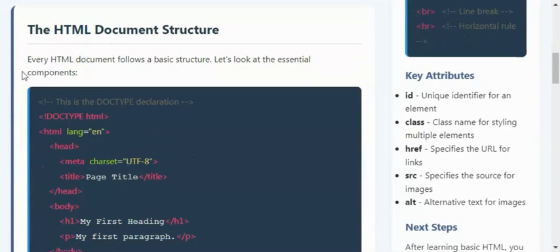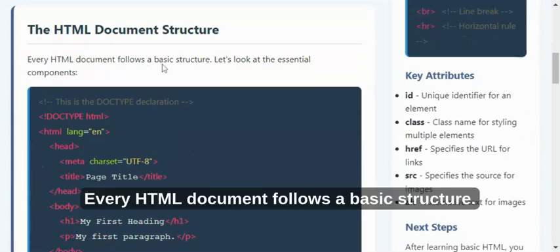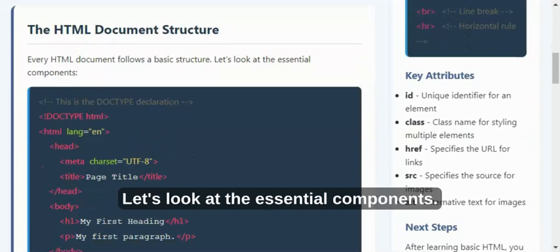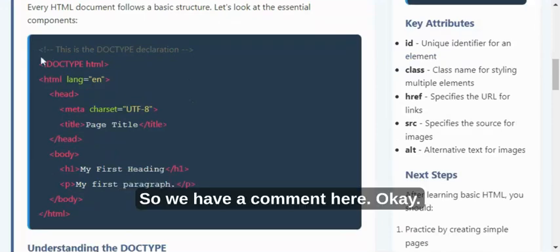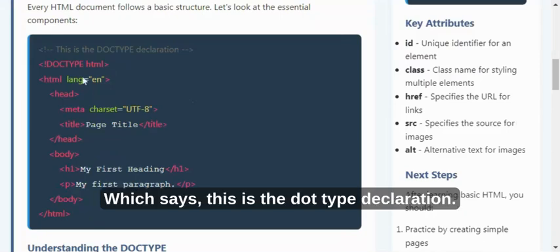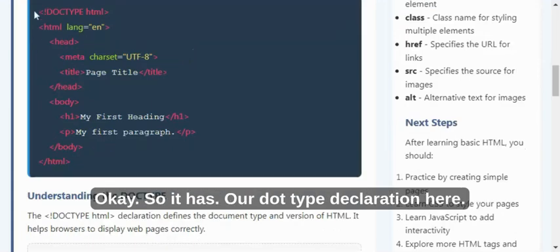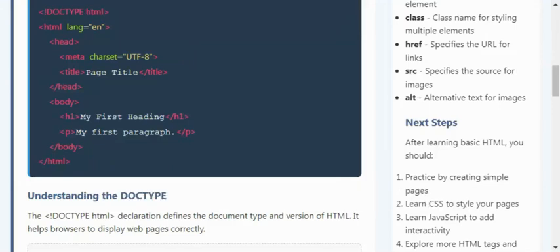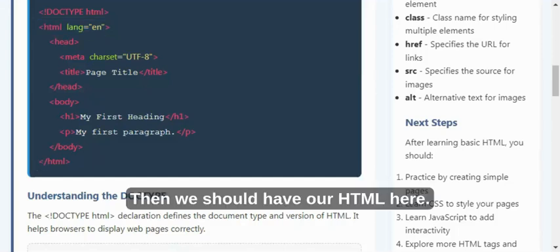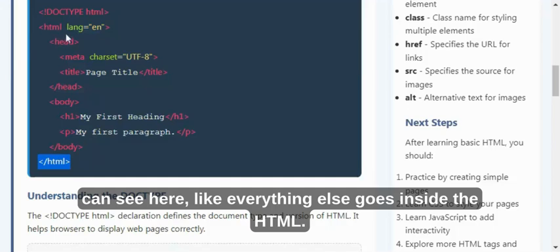The HTML document structure. Every HTML document follows a basic structure. Let's look at the essential components. So we have a comment here, which says this is the doc type declaration. So it has our doc type declaration here, and we have our HTML here, then we have our closing tag HTML here, and as you can see, everything else goes inside the HTML.